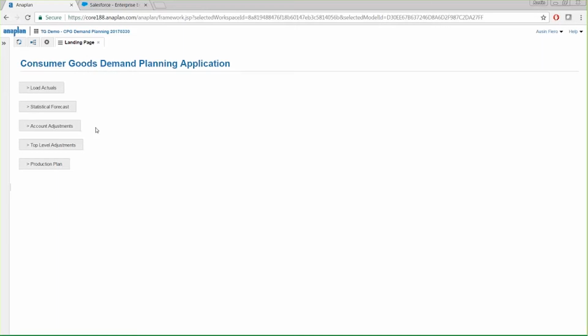So for now, let's look at the dashboards to see where we can import the Salesforce data and how it will affect them. We just saw Amanda alter the sales data for the month of March, and we're going to want to see those updated figures in our Anaplan model. So let's navigate over to the Load Actuals dashboard.